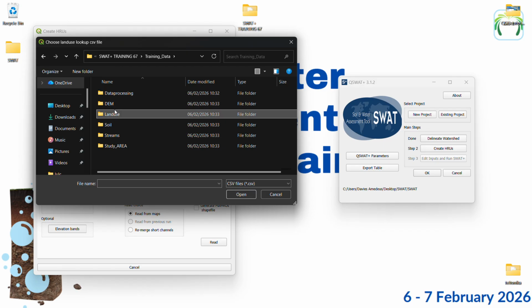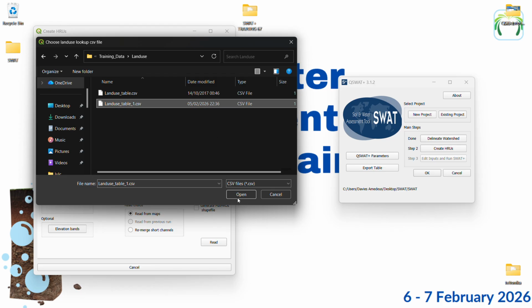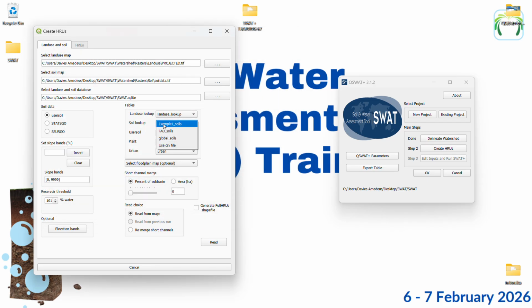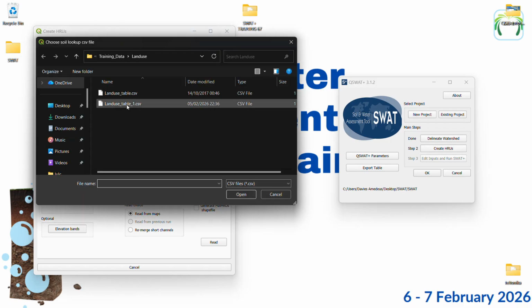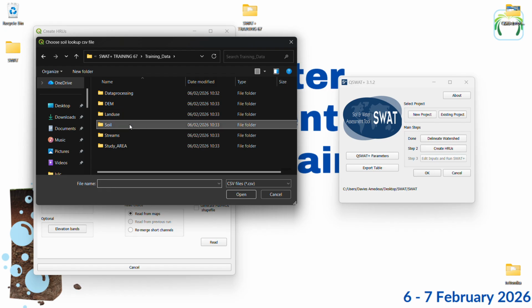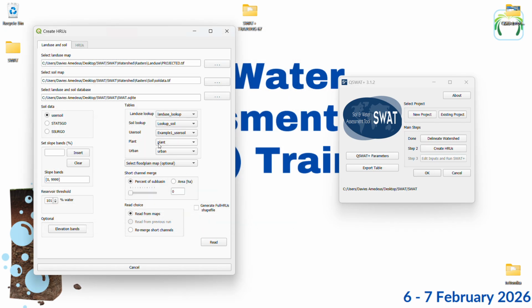So you'd also want to select here land use and then the CSV, this one, open, and then we'll also select a soil lookup table, which is a CSV. Now we go to the training soil and then this lookup table here, and then you'll define the user soil as file because we don't have a CSV for our user soil data, but this one is the soil we downloaded from file, and yeah, it's okay putting this option here.